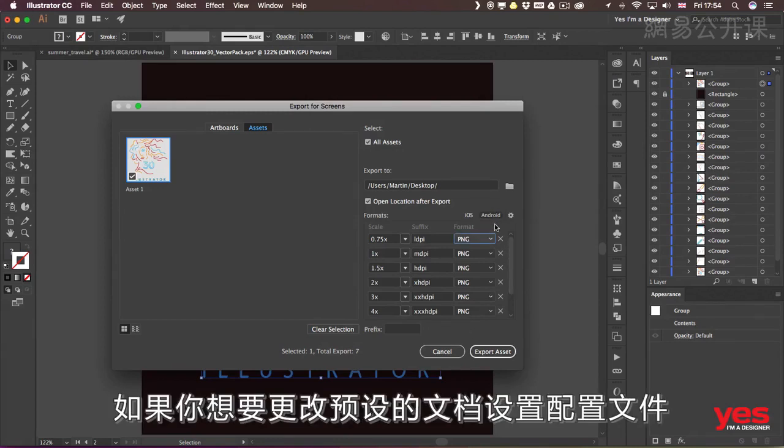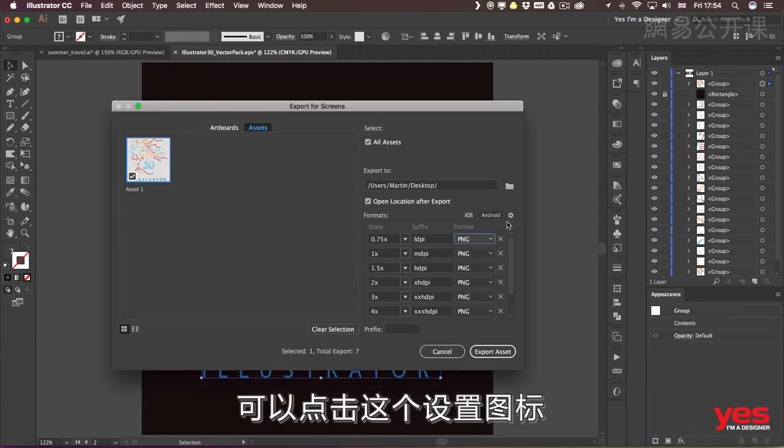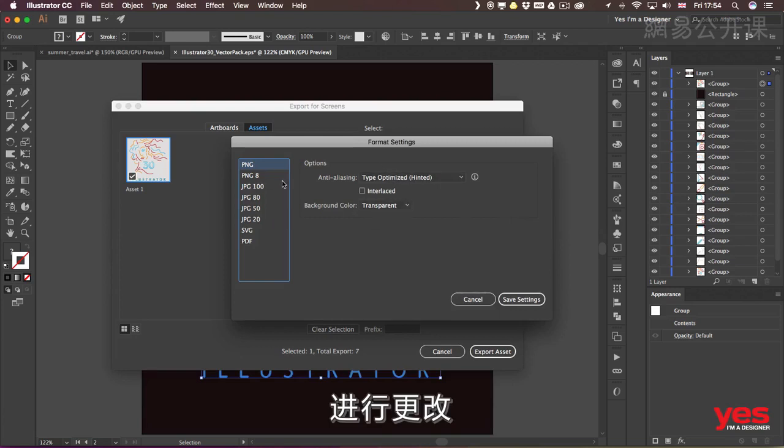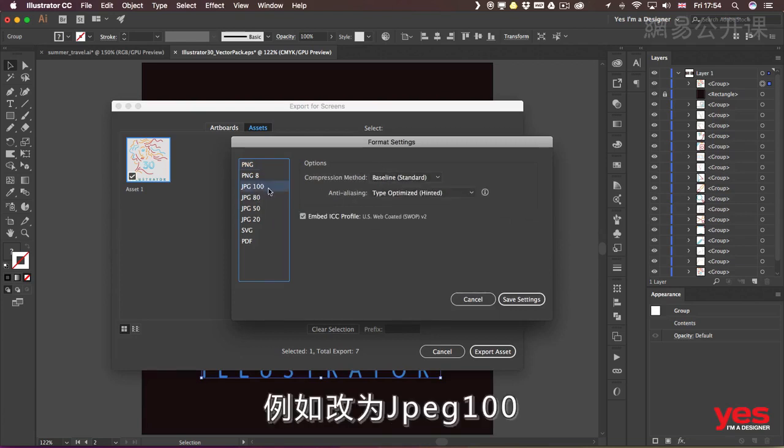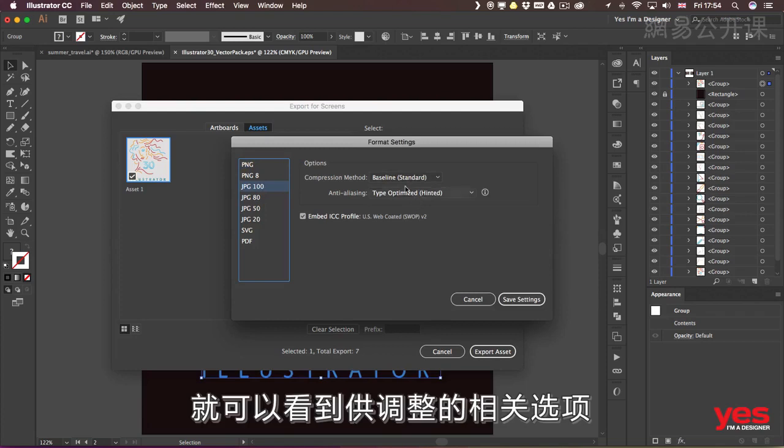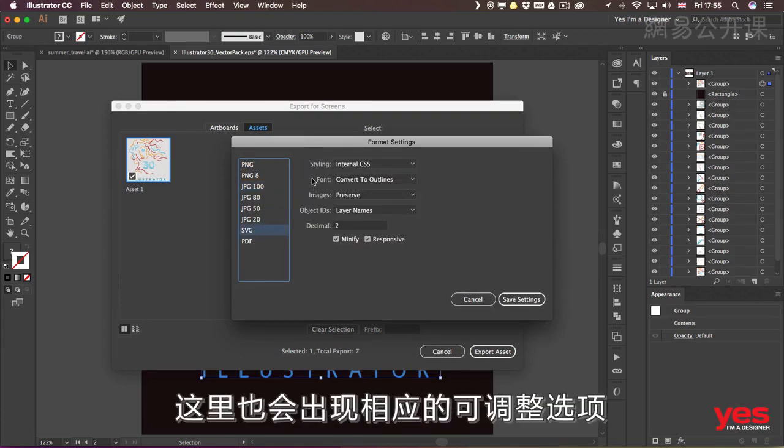In case you want to make any changes to the preset file formats, you can click on this settings icon, and here you can make those changes. So for example, for JPEG 100, we can find the options that can be changed. Or for example, for SVG, these are the options that you can customize.